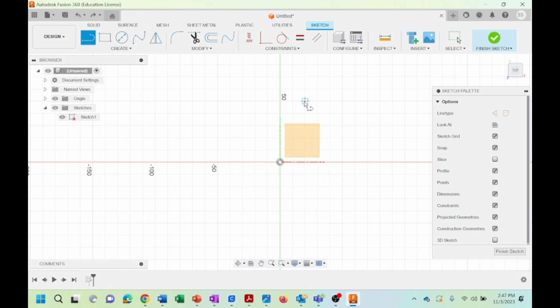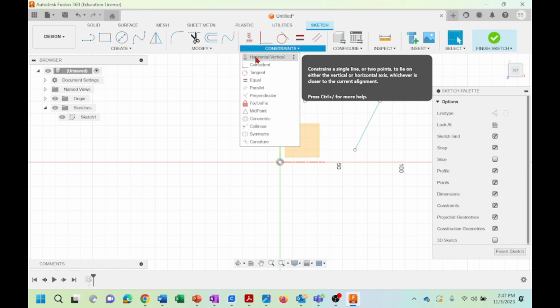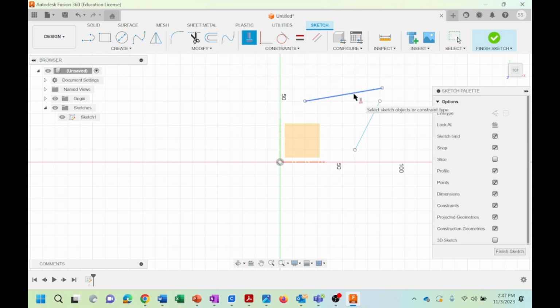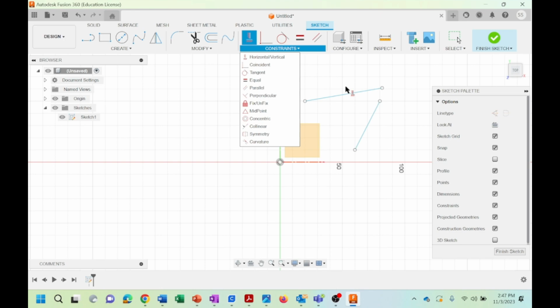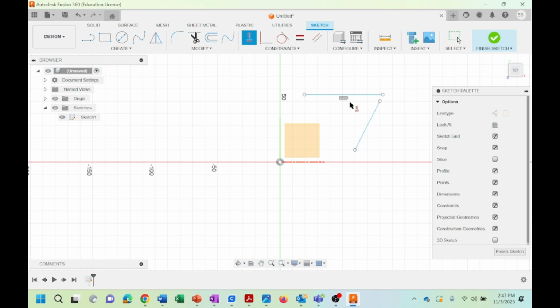So I have two lines. One of them is close to the horizontal and the other is close to the vertical. Now let me use the horizontal and vertical constraints. See, this one is closest to the horizontal, because this is just one option, right? Horizontal is actually slash vertical. If this is closer to horizontal and you put that here, it converts to the horizontal. You see these icons, and this is closer to the vertical, so it should be changed to the vertical.